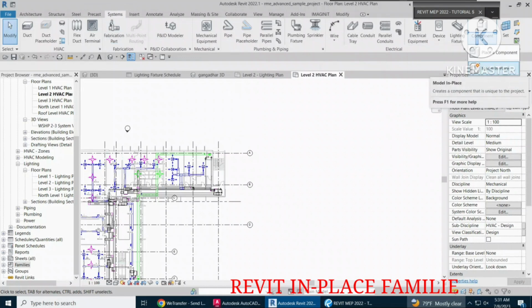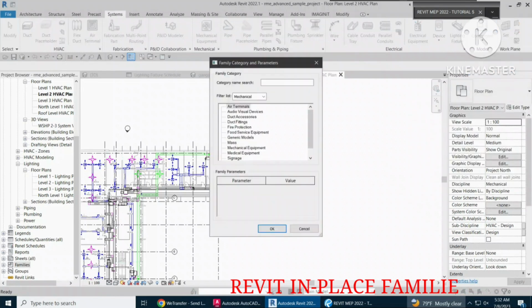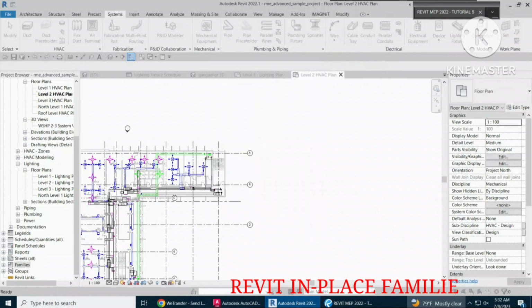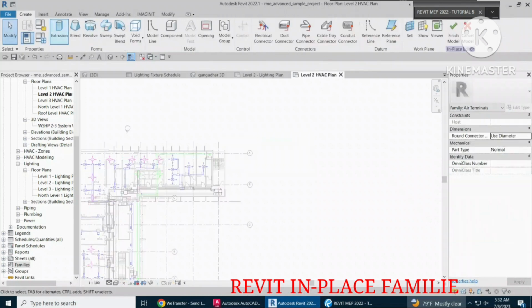This is the third type of family, which is the in-place family. This is a special type of component family, and it is specific to the project in which it is created and edited. For example, if you wish to create an air terminal family, you have to select the category of air terminal and then you select OK. Here you just need to put the family name. Once you select OK, the environment here will change. The ribbon will change. It will become the family editor. See, this is your in-place family editor.